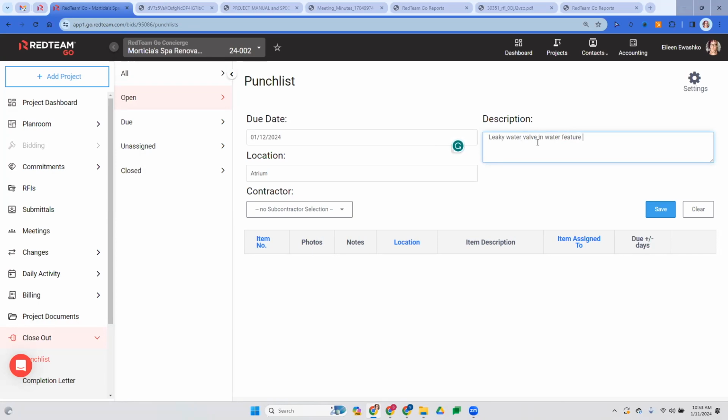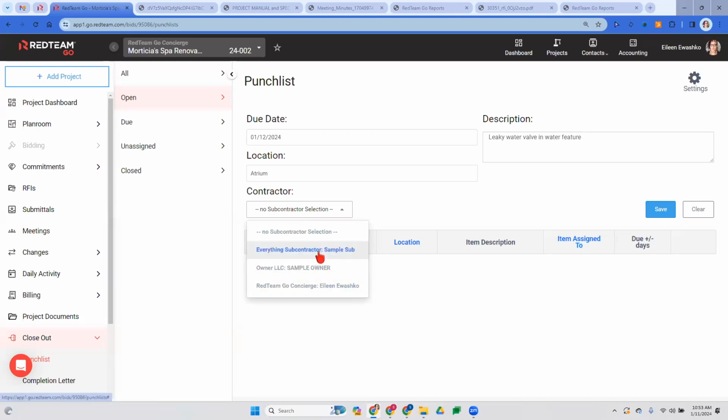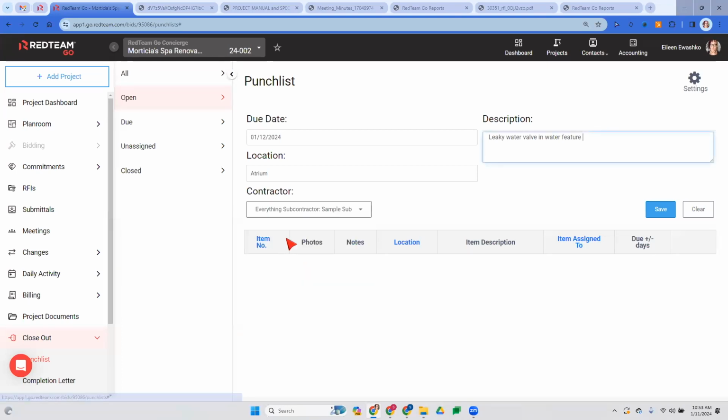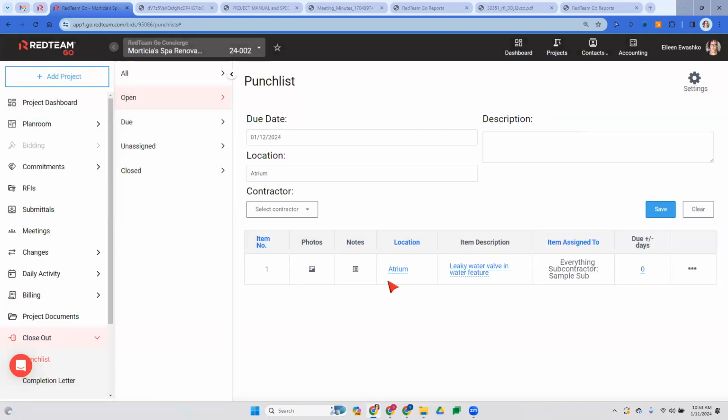Okay, so we did a walkthrough and we've noticed that the water feature's auto valve has not shut off. It keeps running water. So I've got my location. I've got my description. Now I'm going to select my subcontractor. Again, it's only giving me my project team. So I'm going to select the subcontractor that I'm working with that's associated with this. I'm going to select save. Now, all your subcontractor is going to see is what you provide them with. So all they know is that there's a leaky water valve in the water feature in the atrium.